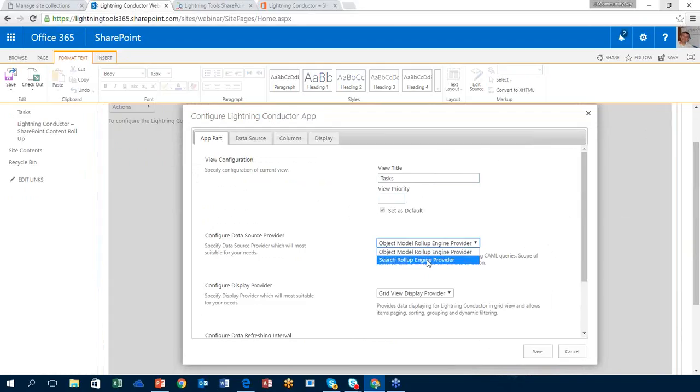The rollup provider does allow me to go across site collections. In fact, we can aggregate anywhere in the tenant, or also, as mentioned, in a hybrid environment as well. So there are two different options, depending on what you want to do, and that will change the data source tab. The data source tab is configured differently depending on what the first choice was. So first of all, I'm going to select the object model rollup provider. We'll go through that, and then we'll have a look at the search one afterwards.